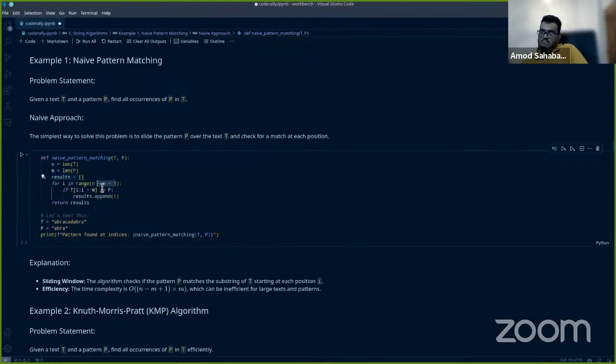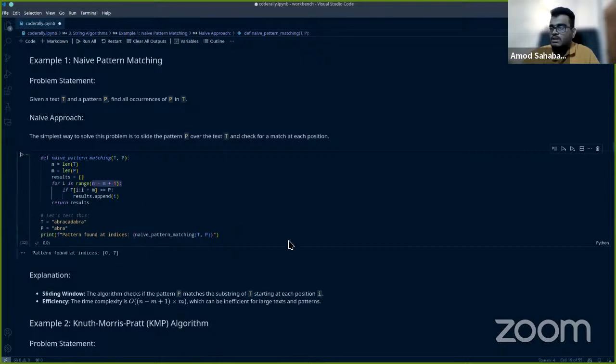Okay, so n minus m plus 1 windows, right? We divide it and we see whether the pattern P is in them, and we append to the results if there is a match. If there is not, we won't. So for example, this thing, pattern found at indices 0, 7. So this is the result.